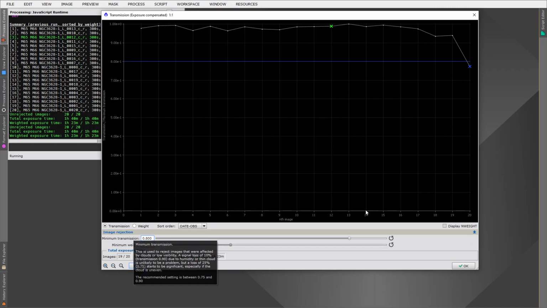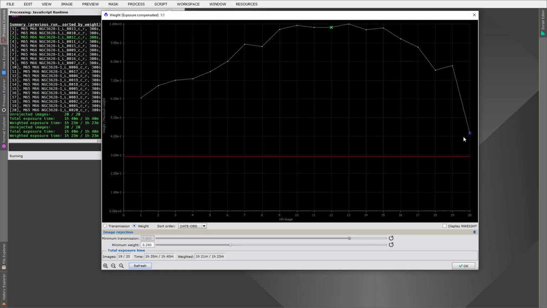Our default value for minimum transmission is 0.75, and because of the signal-to-noise ratio squared relationship with weight, 0.75 corresponds to an image weight of approximately 0.5. So we can now move on to the weight graph, and we can see that this point at the bottom right has been rejected via our transmission graph.